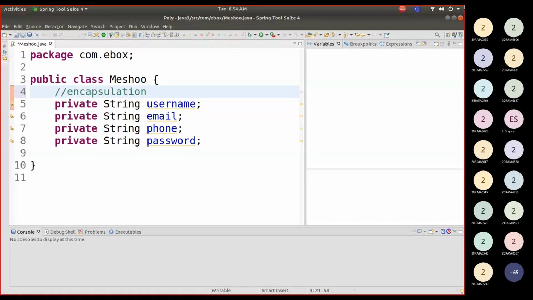Okay, what is encapsulation? Encapsulation is an object orientation principle in which you make all the members of a class private. What are members of a class here? Username is a member, email is a member, phone number is a member, password is a member. These are all string variables. So I am making all these variables private, and I will write setters and getters methods for all these fields. If I write setters and getters methods for all these fields, then this class Meesho will act as a POJO. What is POJO?